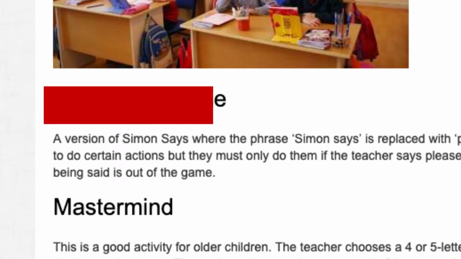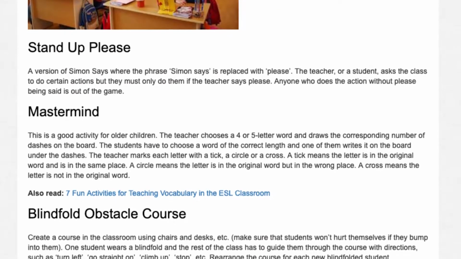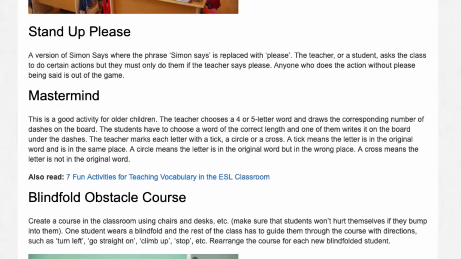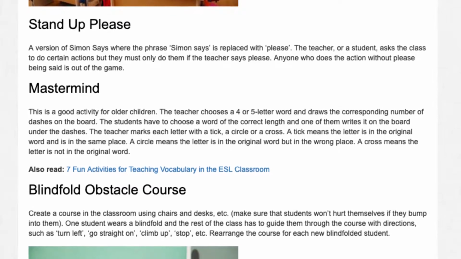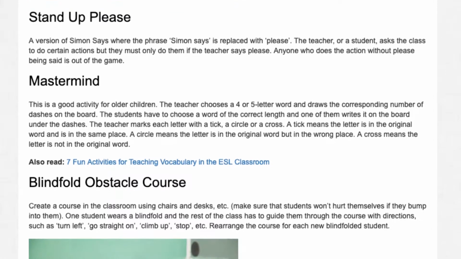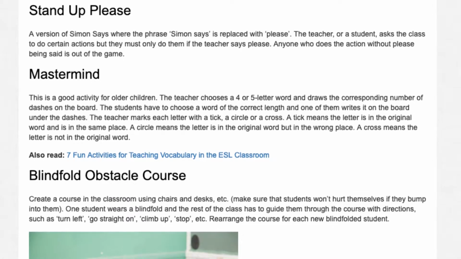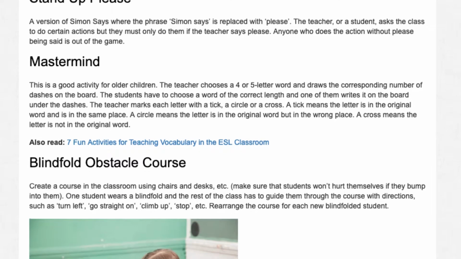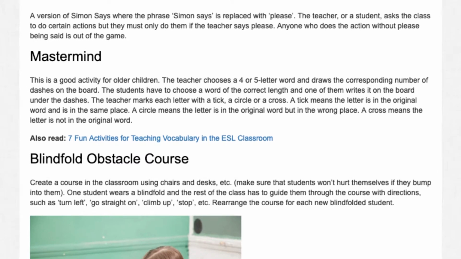Stand up, please. A version of Simon Says, where the phrase Simon Says is replaced with please. The teacher or a student asks the class to do certain actions, but they must only do them if the teacher says please. Anyone who does the action without please being said is out of the game.